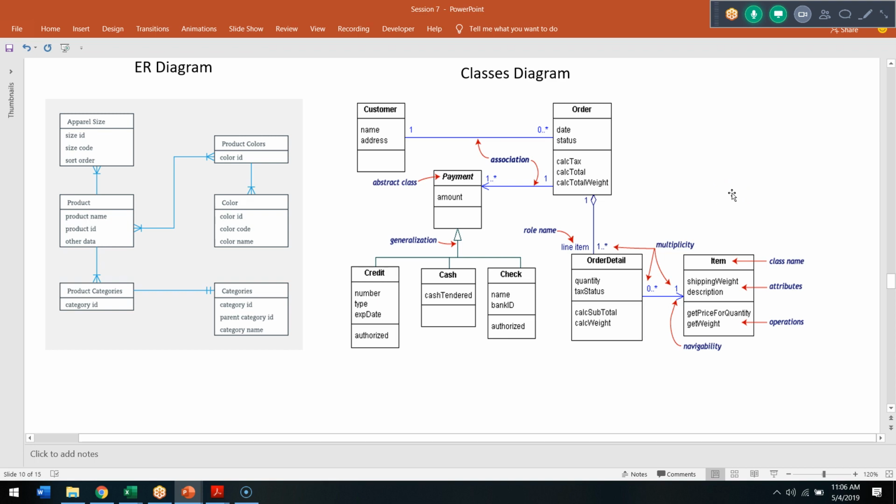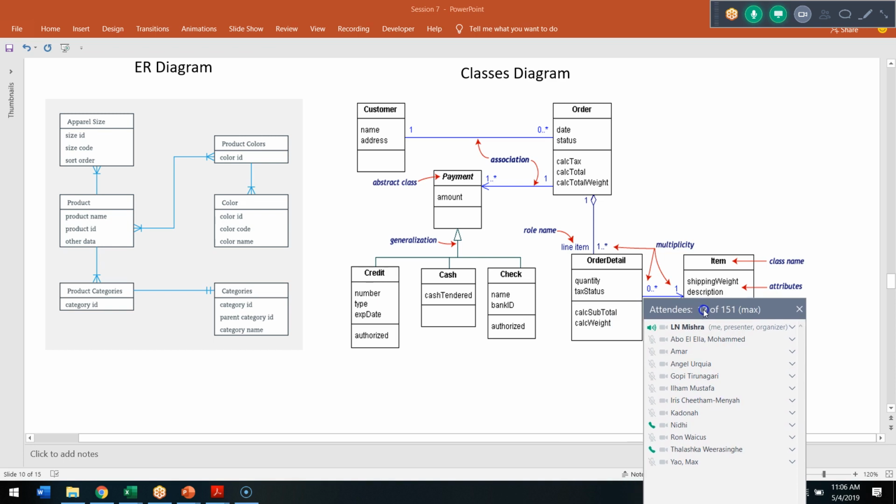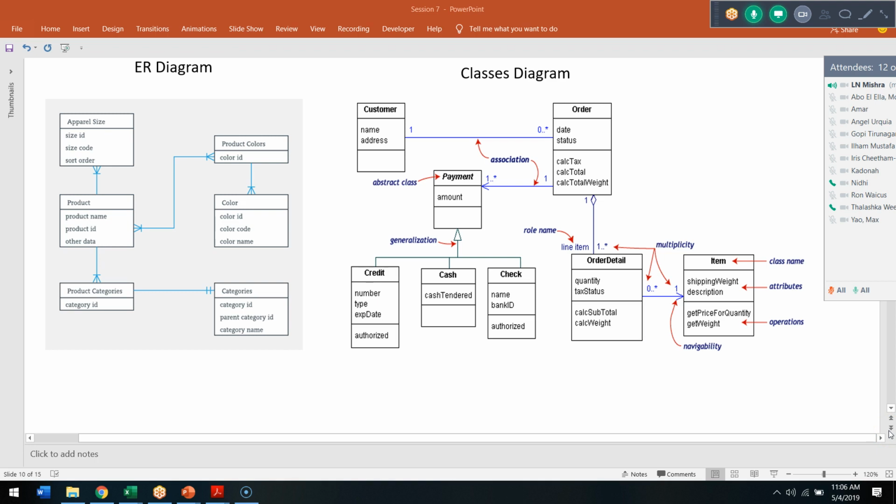Okay, by that logic, one order can have how many payments? Let me ask this question to Ilham. Ilham, how many payments can be associated with one order? Ooh, Ilham, are you there? Sorry, Iris, would you like to answer that question?